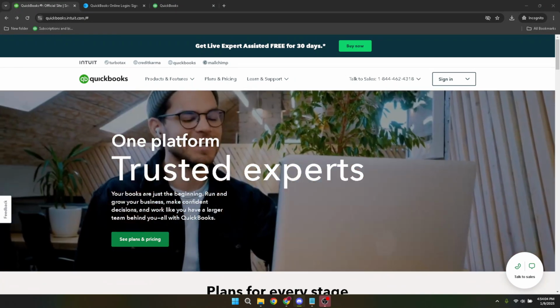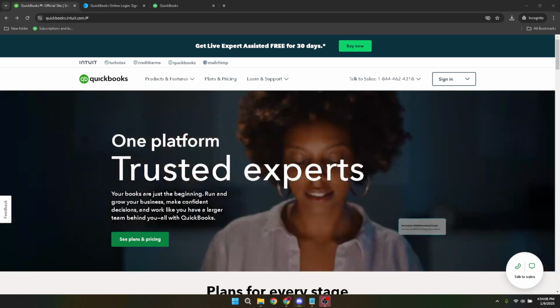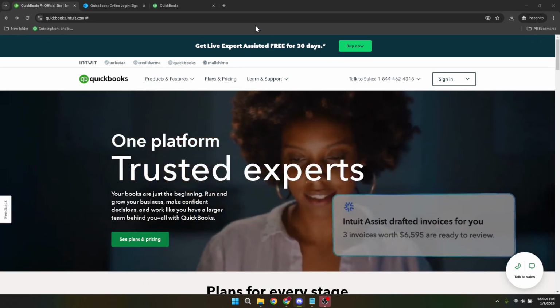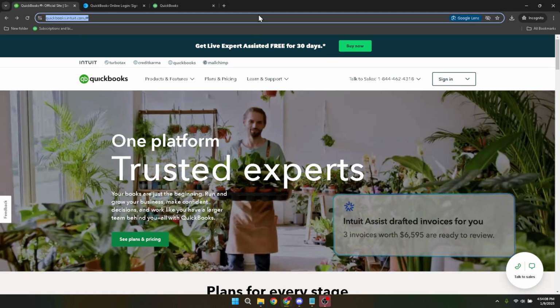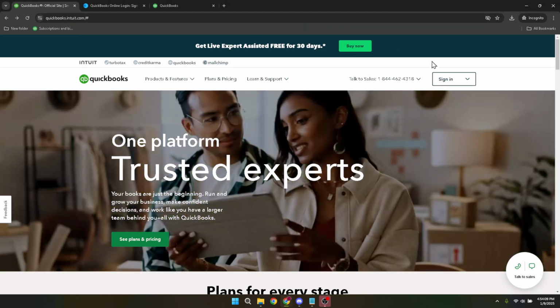First things first, open a web browser on your computer and head over to QuickBooks Online. Once the page loads, you'll notice a Sign In button located in the top right corner. Click on that to proceed.